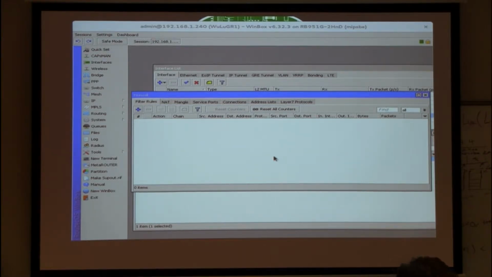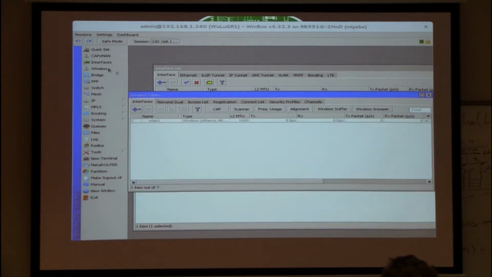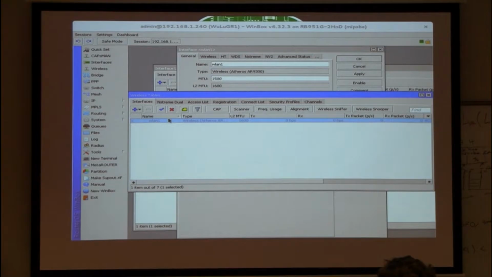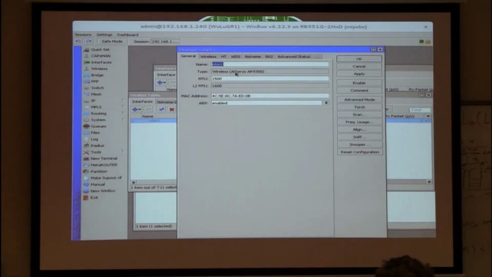All right, let's go to the wireless in this one. You notice it's grayed out. That's because it's disabled right now, which I want it to be.